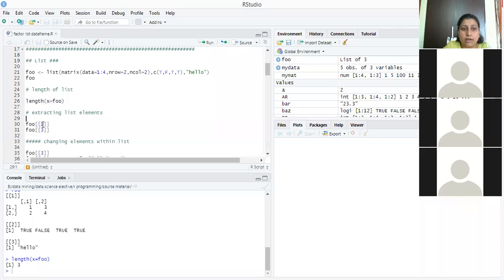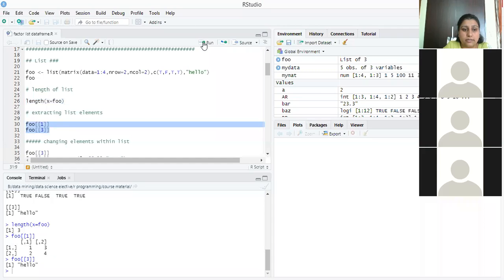How to extract the list element? For that purpose, you have to define the index value within double square brackets. If we print double square bracket 1, it will give me the matrix, and if we use double bracket 3, it will give me the third element, and that is the string hello.